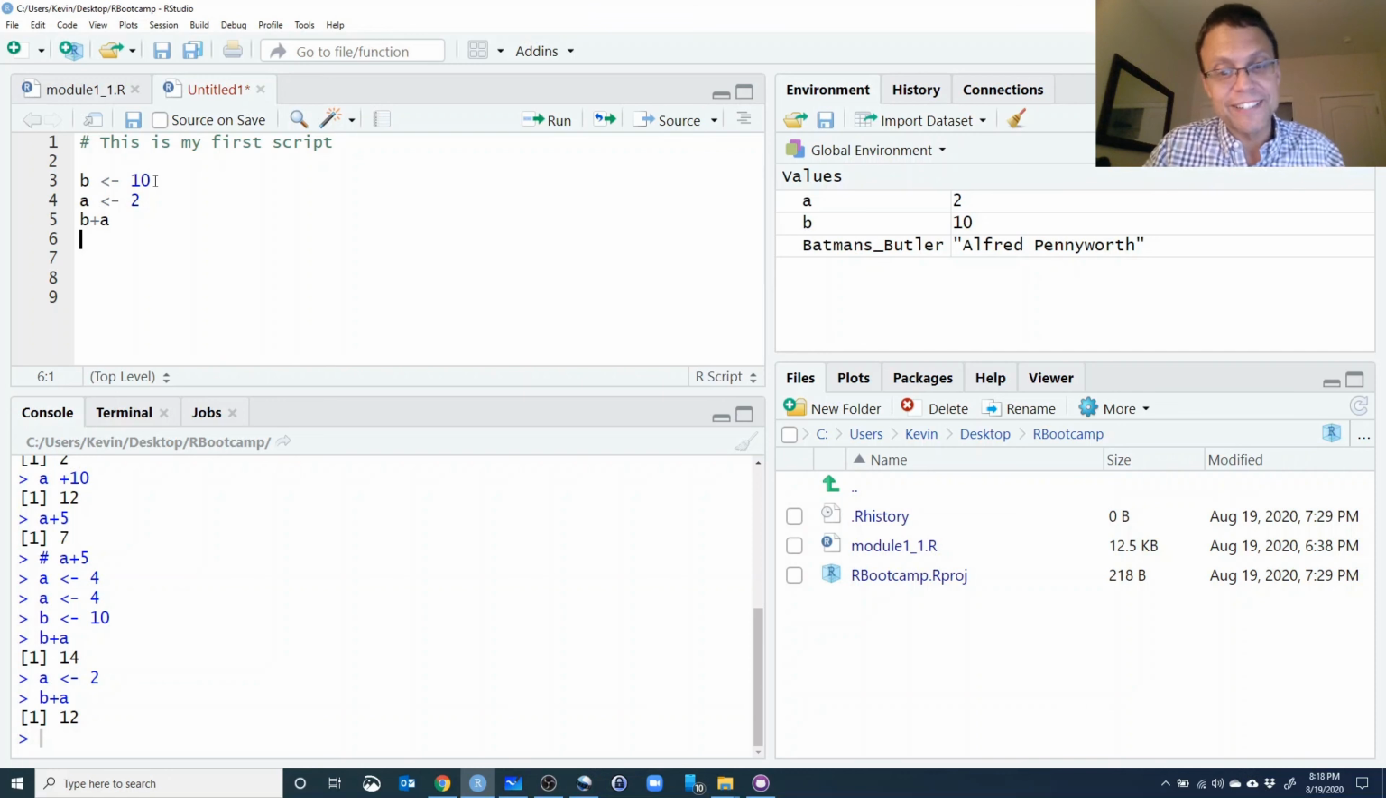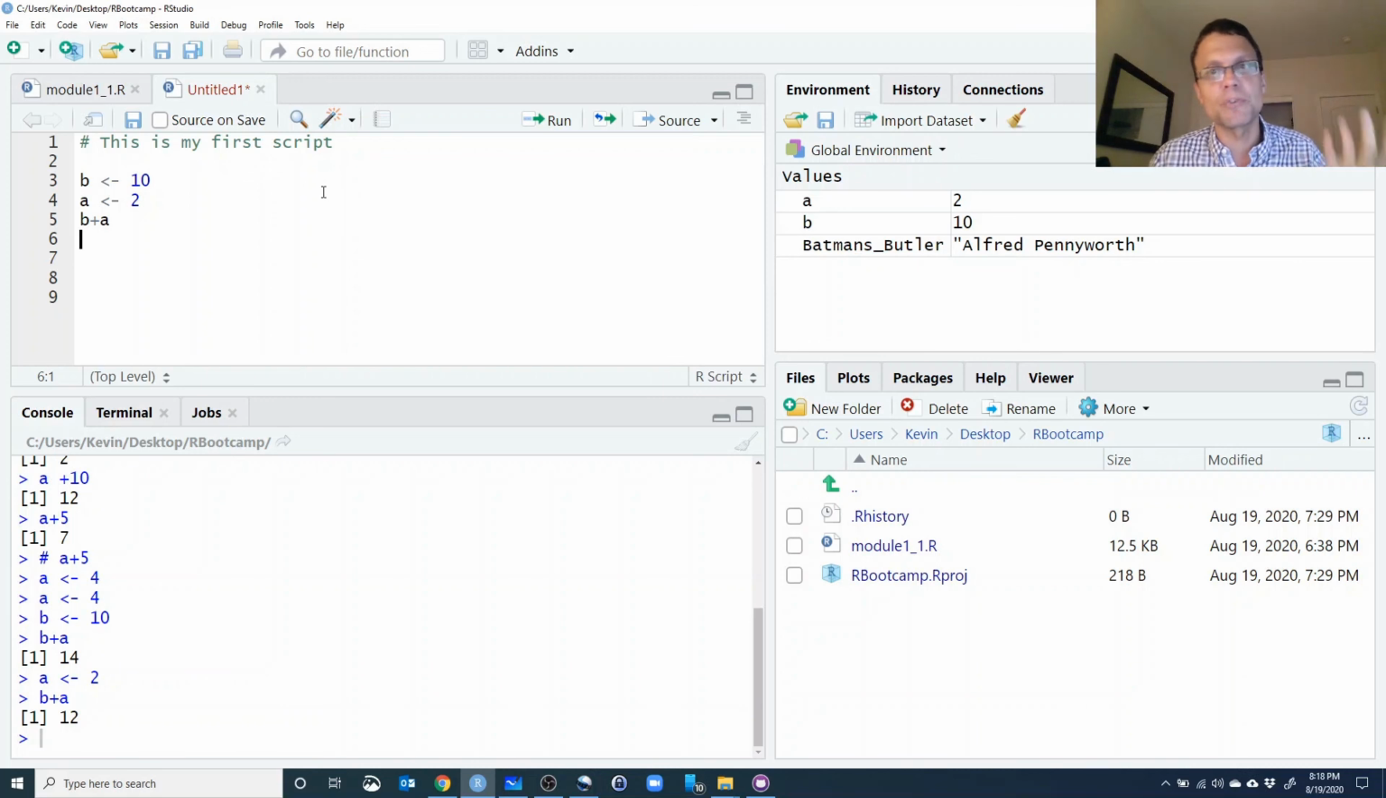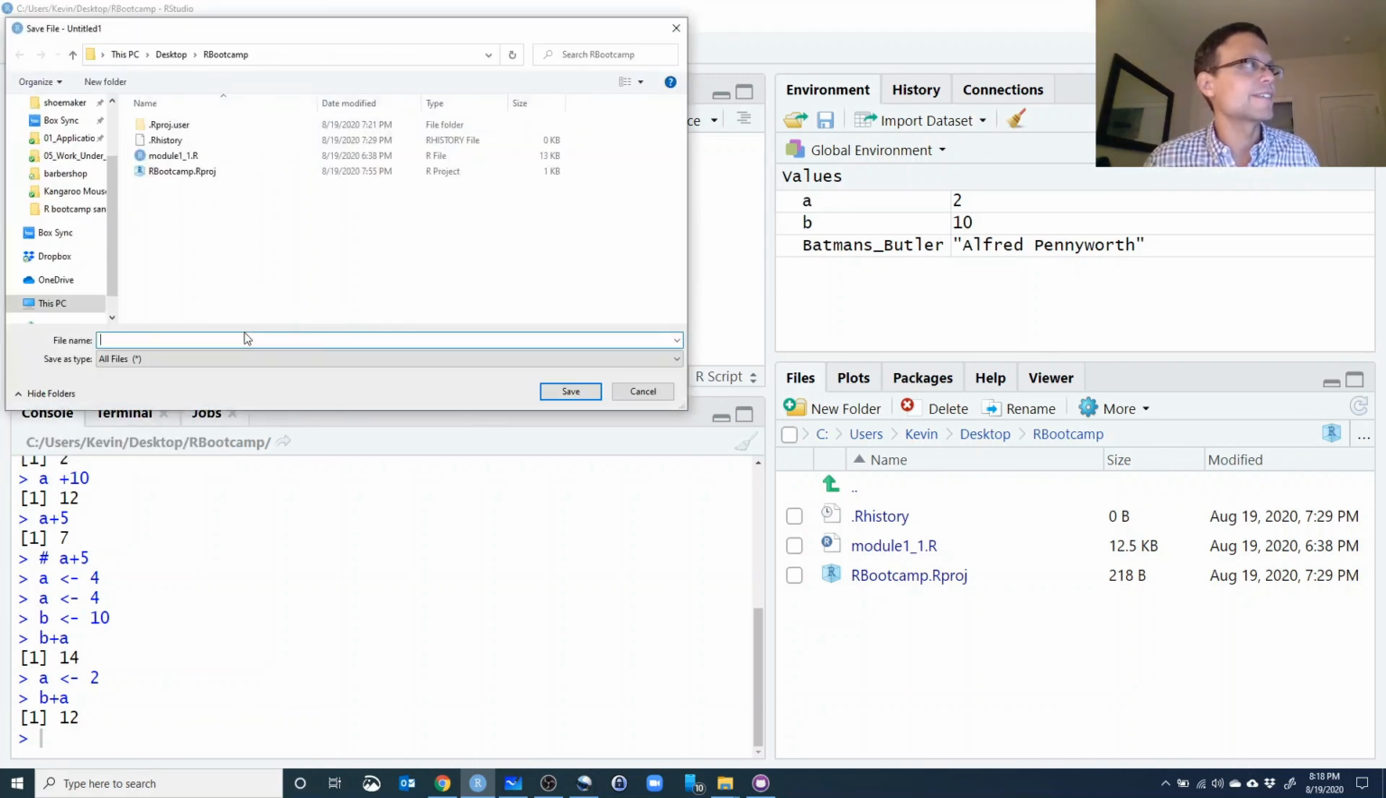All right. When you do make a new script, always save it. Even though this script is not actually one that we care about, let's just save it. You can do Control S. That's an easy way to do it. Or you go to the File menu, Save As, and it'll automatically save in your project directory. And I can just save this as test script, or whatever you'd like to save it as.